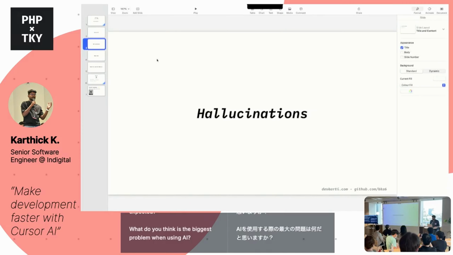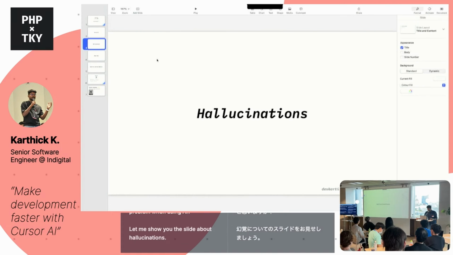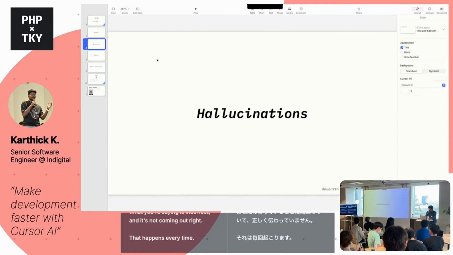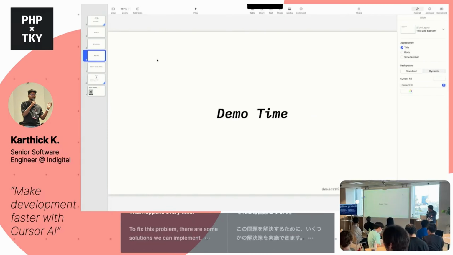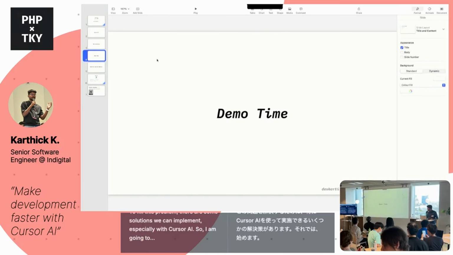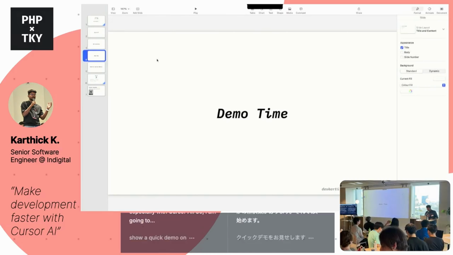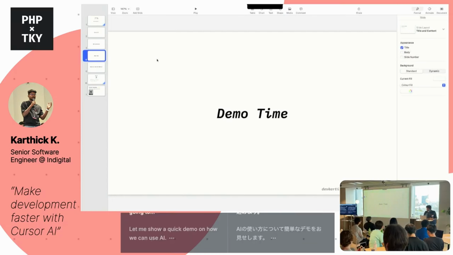Hallucinations, right? AI will always think it is right, and it will give you the answers saying it is right. It will never say I am wrong. Or what you say is you are writing wrong and it is not coming correct. That is what happens every time. To fix this problem, there are some solutions we can implement, especially with Cursor AI. I'm going to show a quick demo on how we can use AI. Again here, we are going to write test cases mostly. Already there is a demo about test cases, and this is also going to be about test cases.